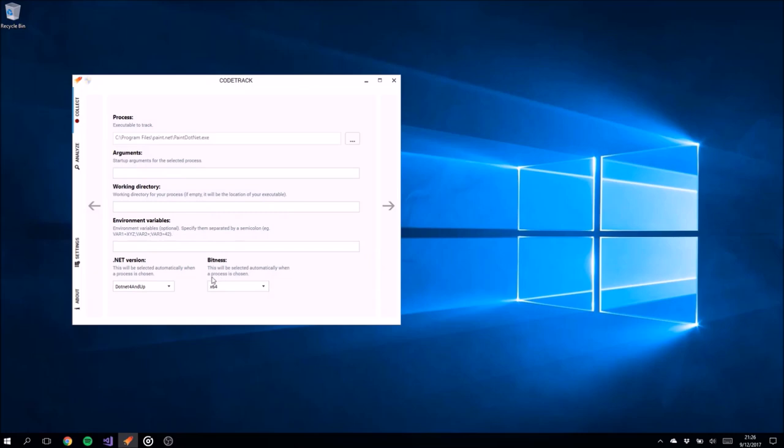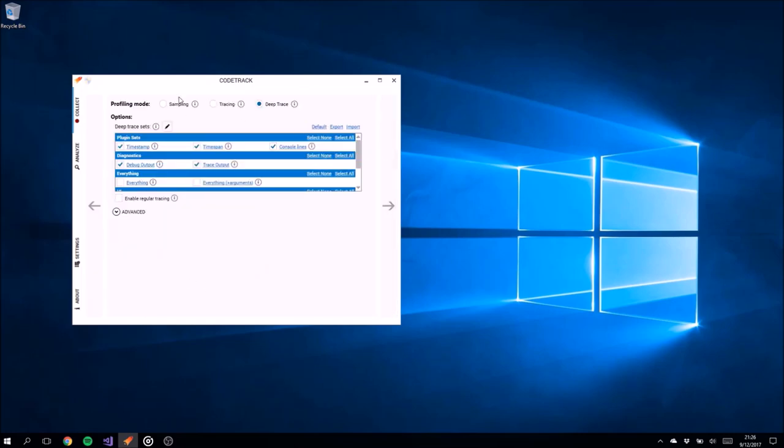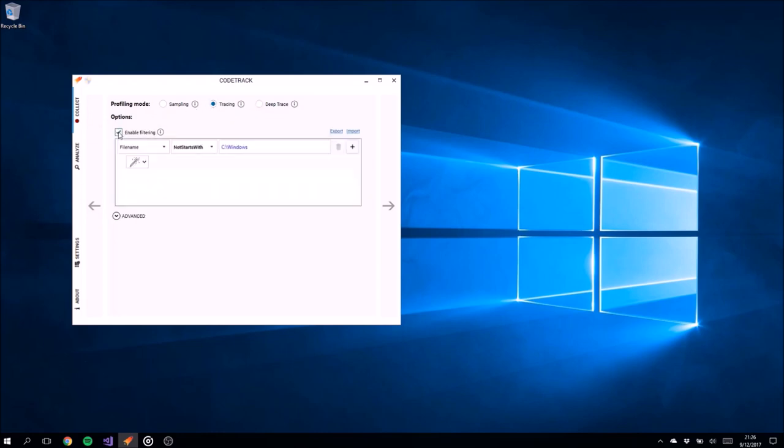Always make sure the bitness and framework version is correct. Now you can choose what kind of profiling you want. For this demo, we'll just go for tracing. By using this filter, we make sure that we only trace methods from assemblies that are not located under the Windows directory. So all methods from the .NET framework will be ignored.